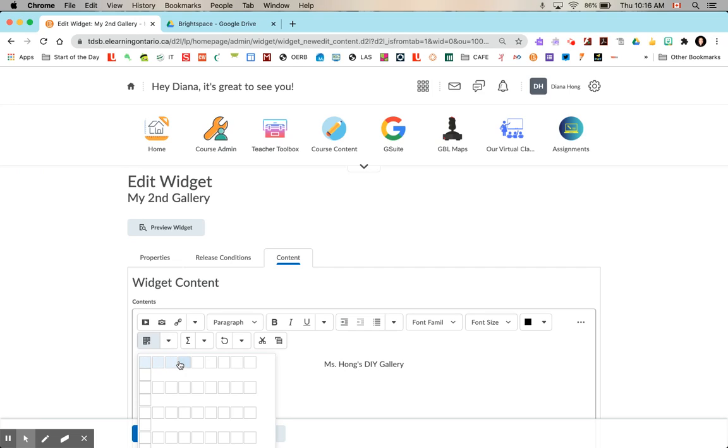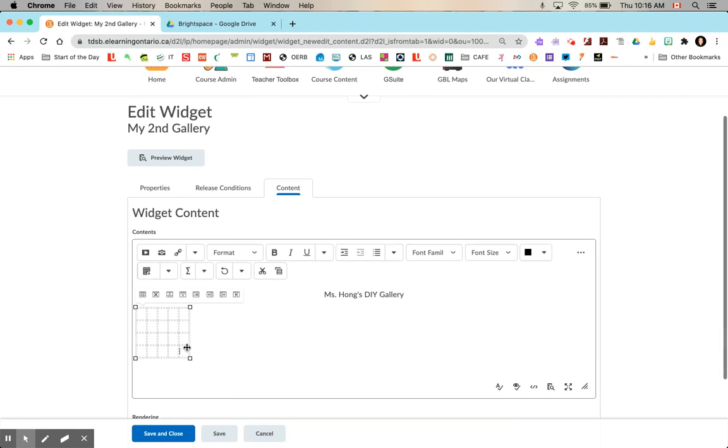Okay, so I'm going to do a 4 by, actually, most classes should only have 20. So we're going to do 5 by 4. So here's a 5 by 4 cell. Now, if you notice that it's very, very tiny, don't panic. This is where you can add things in. If you want, you can stretch it out a little bit, but it will stretch when you add images in.